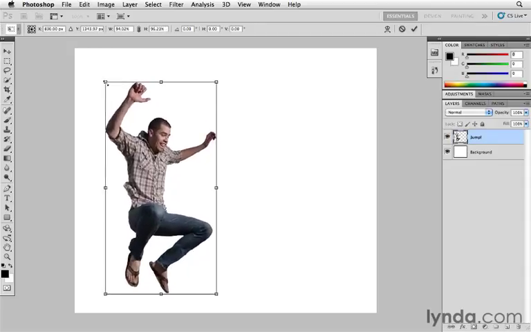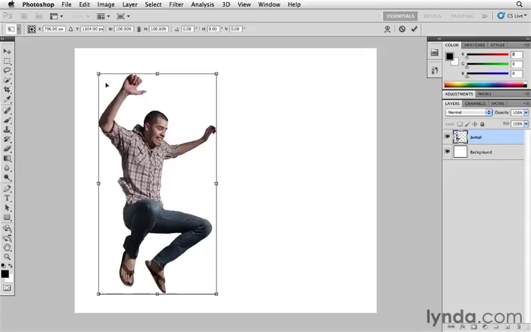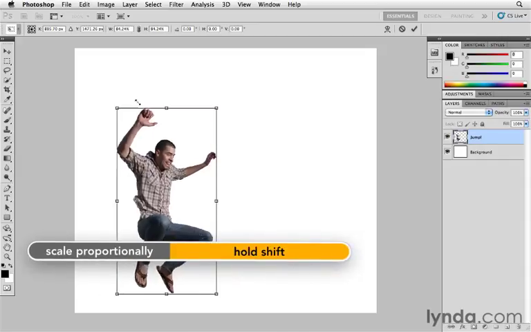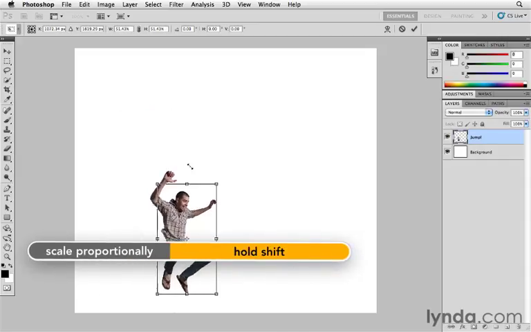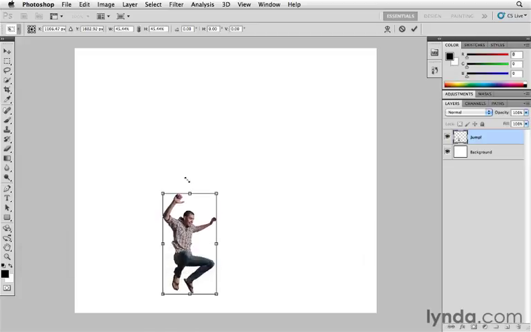I'm going to undo that. You can undo the last thing you did in FreeTransform before either canceling or committing to these changes. So Command or Control Z will just undo that last thing you did. In this case was just this free scale. If I want to scale proportionally, then just hold down the Shift key as you're dragging, and that will make sure that the end result is the same proportion as where you started.